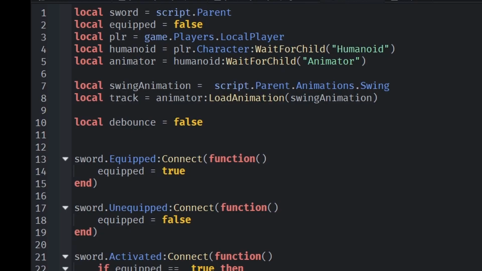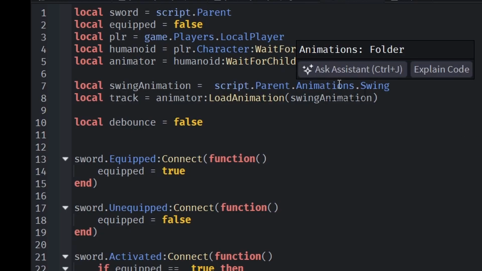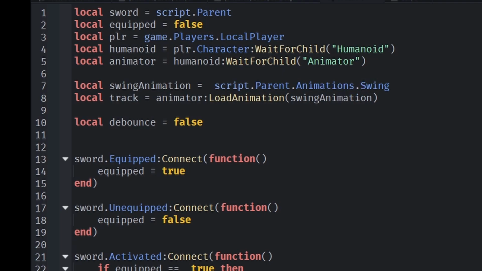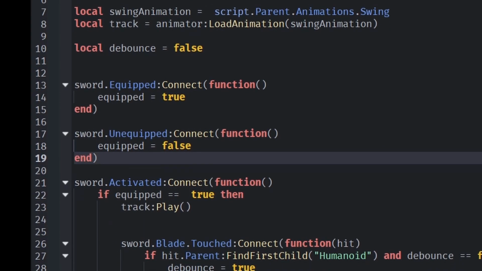I have the player, I got the player's humanoid, and I got something called an animator, which is an instance located within the humanoid that is responsible for any and all animations that are played by the player. And of course, I have the swing animation and a track, but don't worry about those two just yet. So I'm going to set up 3 events: sword.equipped connect function, sword.unequipped connect function, and last but not least, sword.activated. So what is sword.activated? Basically, that is something that will trigger every time you left click with the tool.